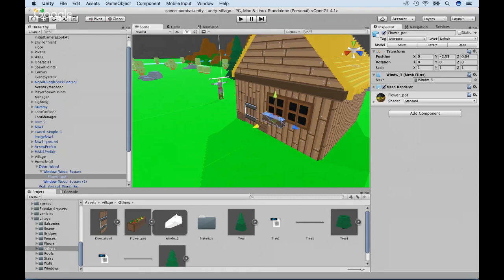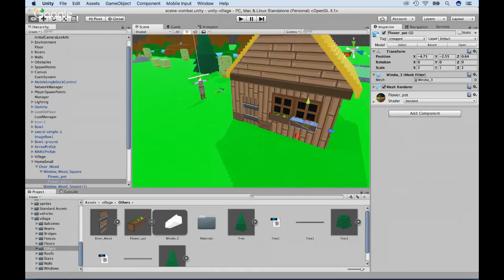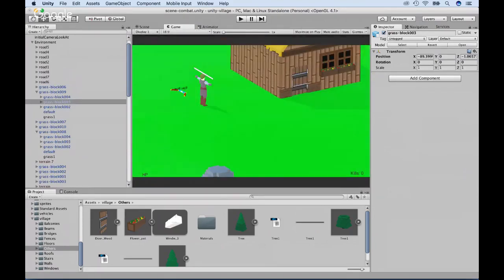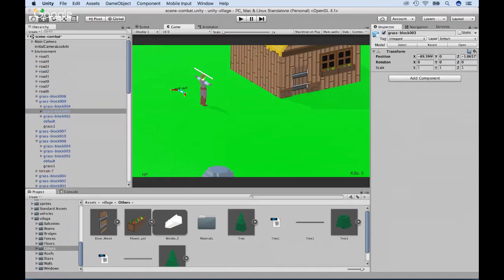And I'm going to duplicate that. And here we go. We have a nice home with windows. So if we go to the game, we can actually see that it looks really good. Let's duplicate these windows so that we have even more of them.